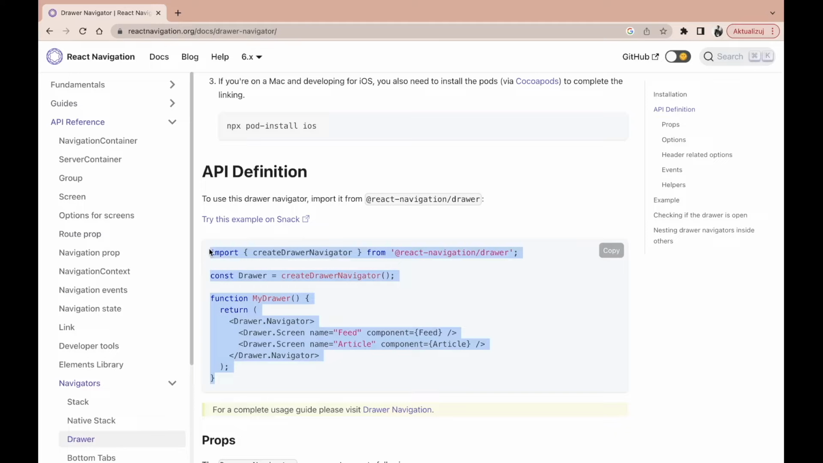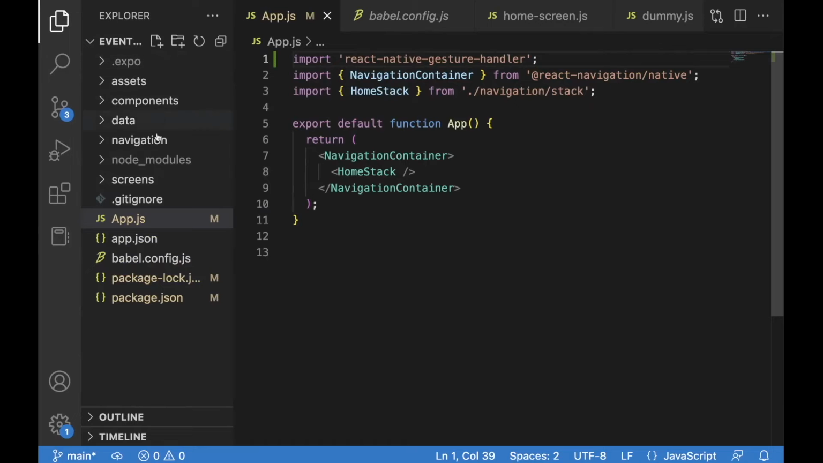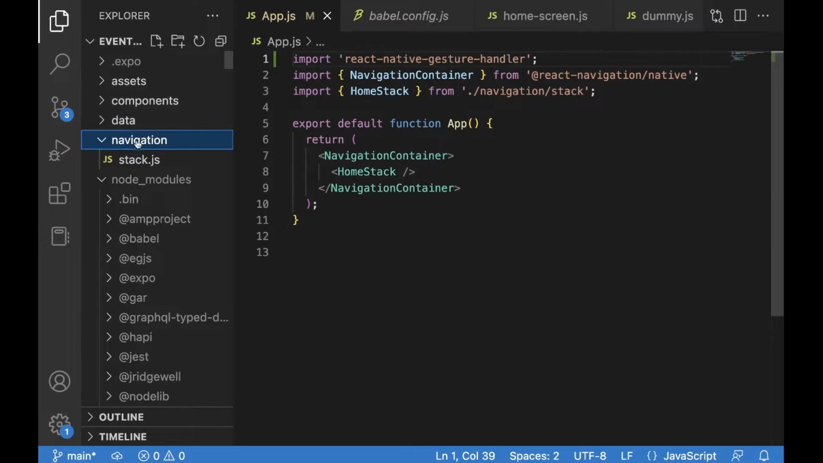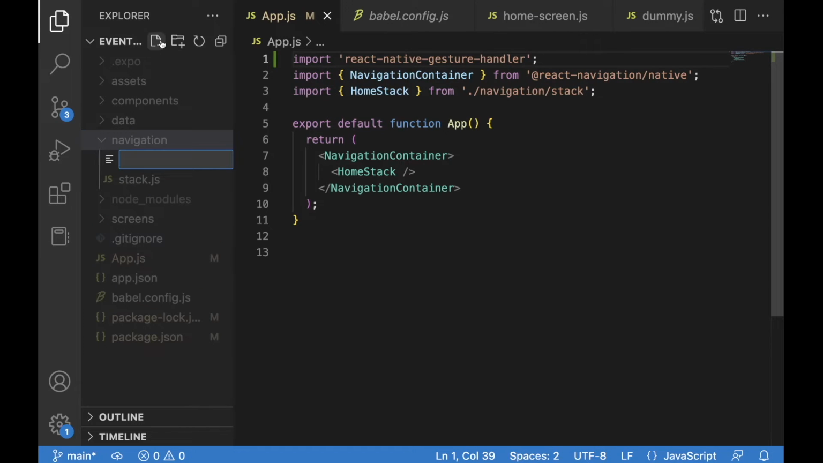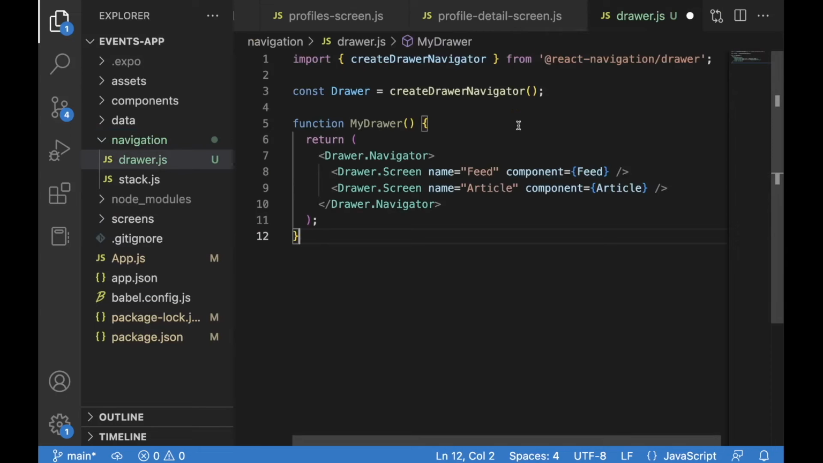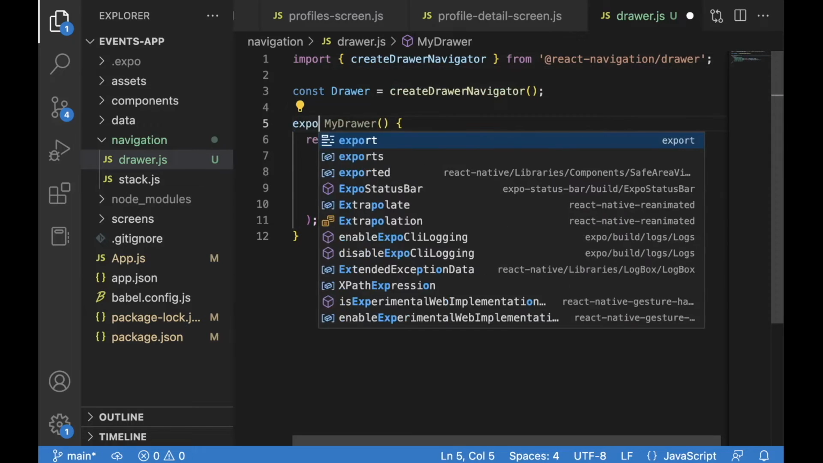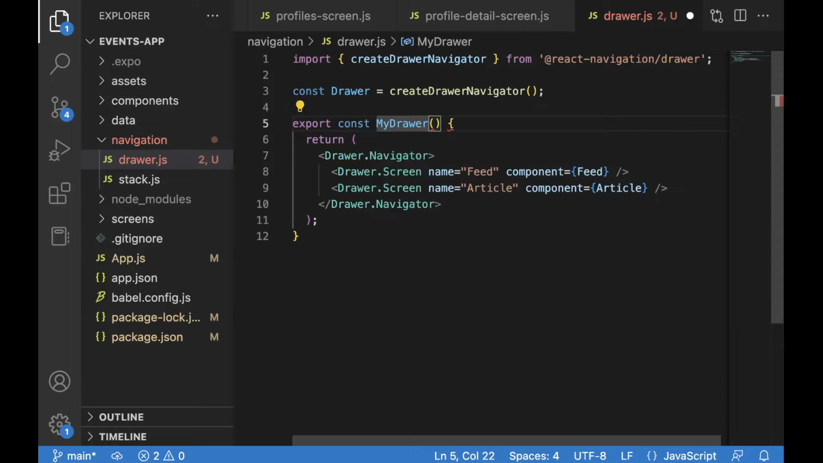Let's copy everything from over here. Let's go to our events application. Let's open up the navigation section, the navigation directory. And here let's add a drawer.js file. Okay, I'm going to simply paste what I have copied from the documentation, and I'm going to adjust it a little bit. Right, export const, let's call this as it is. So let's leave it my drawer.